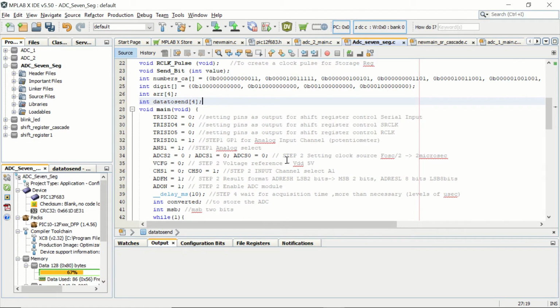In the main function, we start with the input-output definitions of the pins. GP2, GP4, and GP5 will be the output pins, and GP1 will be an input pin. At this section of the code, I suggest that we go to the datasheet of our microcontroller and see how it's recommended to configure the ADC and how easy it is to implement those recommendations in MPLAB X IDE.